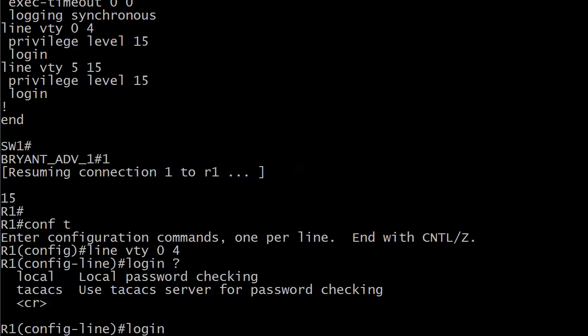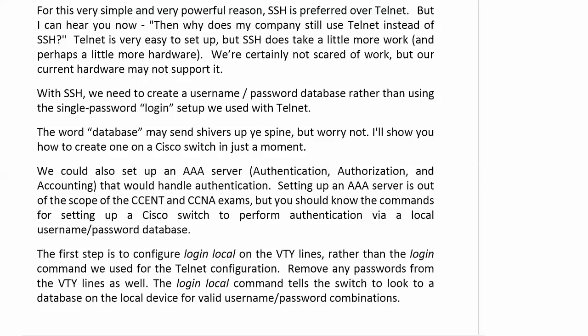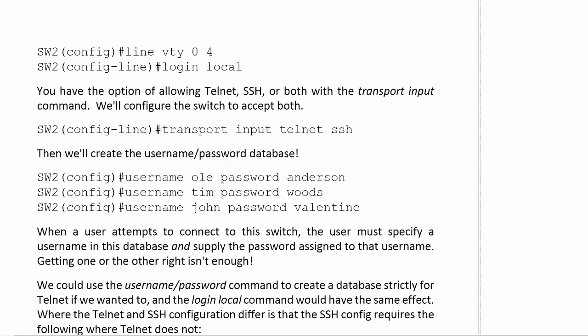We also have this little login local option that you might have spotted earlier when we were on the equipment. Local password checking. What that means is we're going to use the local database to authenticate users, or not authenticate users, as the case may be. So let's go to the next screen here. Yep, here we've got login local, and what we've got here next is this command transport input. And if your router does not support SSH, then SSH won't be there. But transport input telnet, transport input telnet ssh, both legal commands. And also you can do a transport input all. There is an option for that.